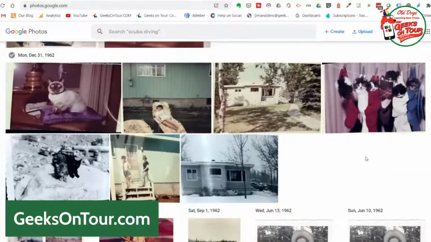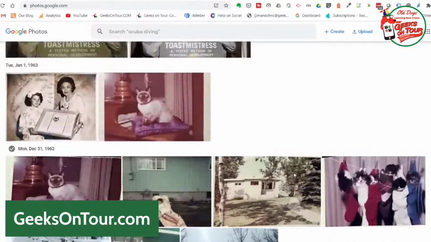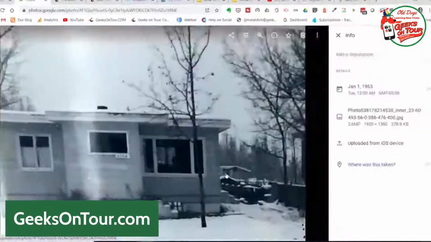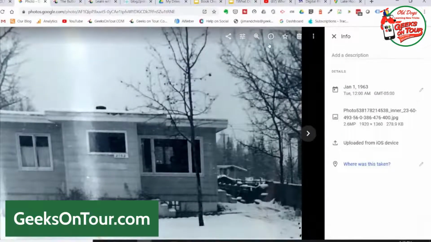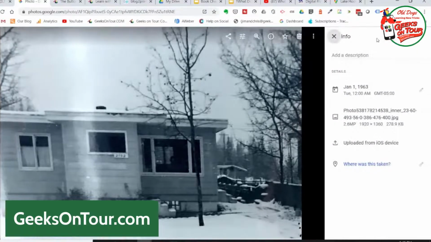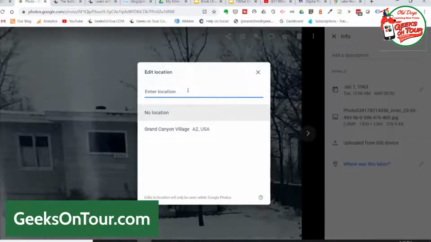So here are the pictures I've found that are in my Google Photos library, and they're from Alaska. This one is of our house in Anchorage. So you click on it, you make sure that the info panel, this little i here, is open, and notice the where was this taken. You can tap the pencil, and now here's the only problem. You have to have a named location. It can't be a spot on a map, but most places are there.